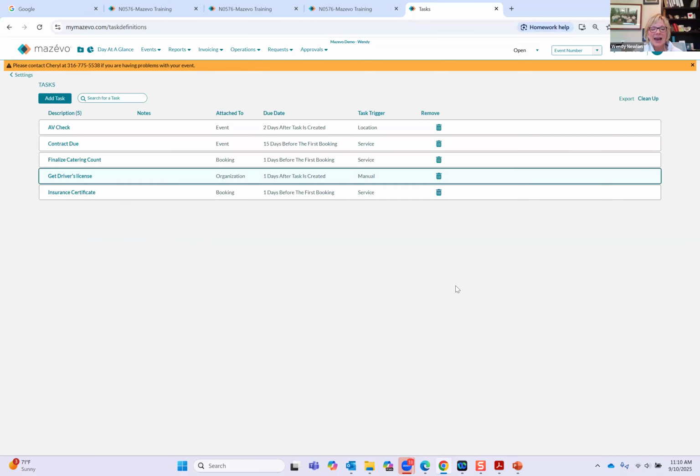Tasks. Tasks were called reminders in EMS. I like to think of them as the little yellow sticky notes you have all over your desk. So tasks are for you. They're not for the customer. They are for you. So I've got an AV check, contract due, finalize catering count, get driver's license.